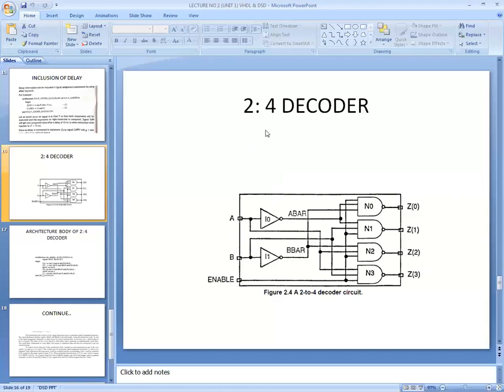You can define the entity with entity decoder 2:4 is, then port, open bracket, then mention A and B as in bit, semicolon, then Z0, comma, Z1, comma, Z2 and Z3 as out bit, bracket close, semicolon, and lastly end decoder 2:4. So the entity declaration part is common for all three modeling styles: data flow, structural, and behavioral.